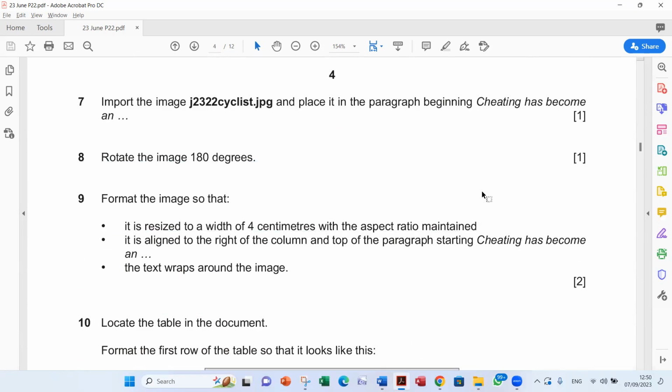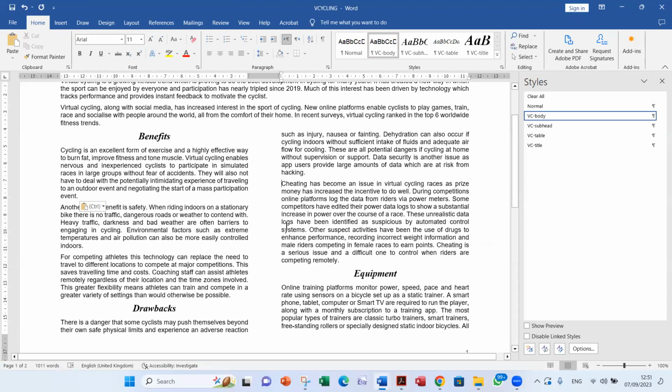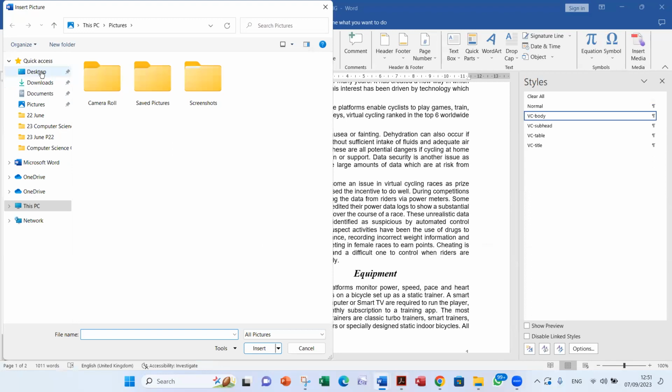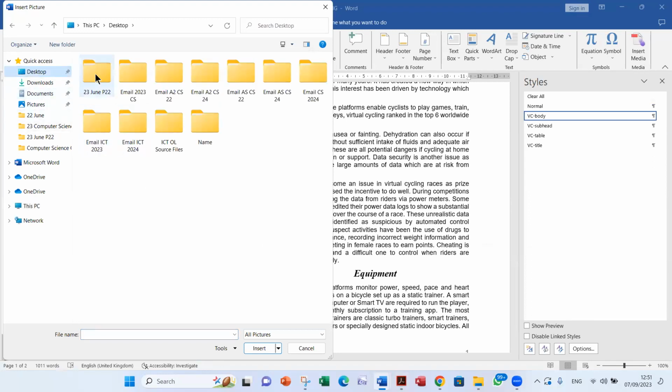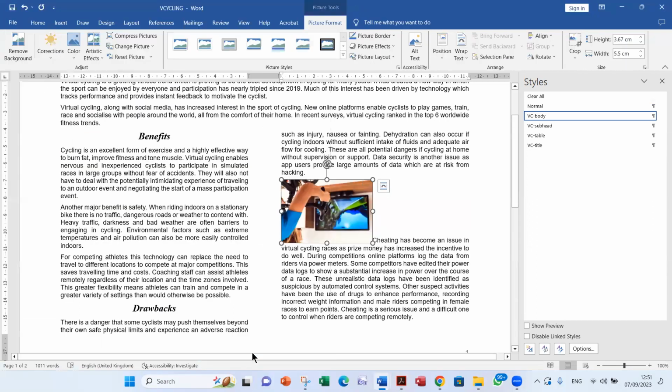Okay, next. Import the image J2322 cycling.jpg. Definitely, this should be in the evidence file. And place it in the paragraph beginning, cheating has become. Where is that? Yes, here I can see it. This is cheating has become an issue. So the pointer here, insert picture, this device, go to the desktop, and the folder is 23 June paper 22, and this is the picture, whatever cyclist.